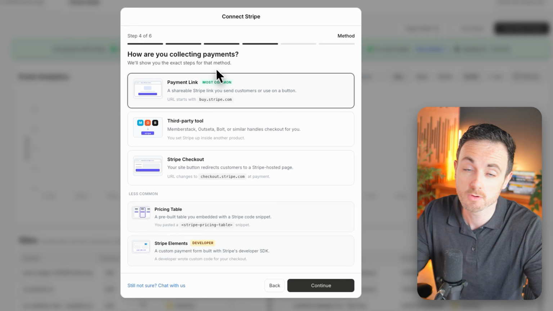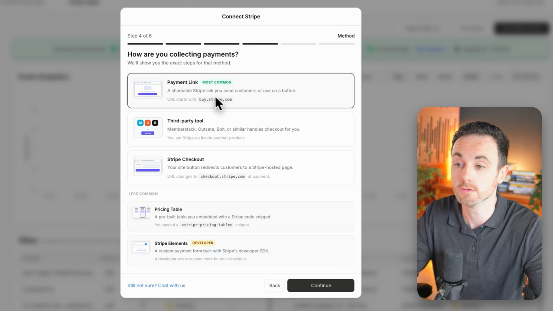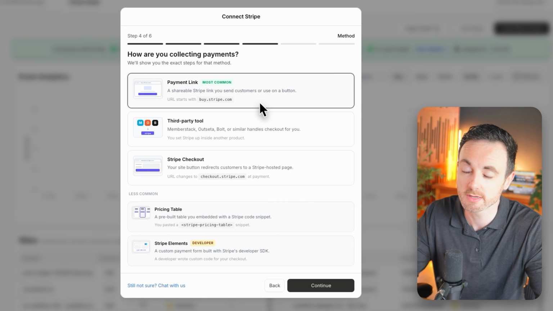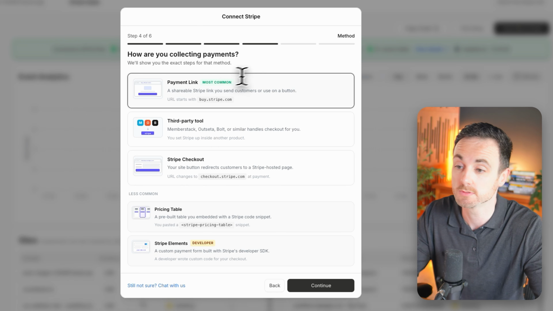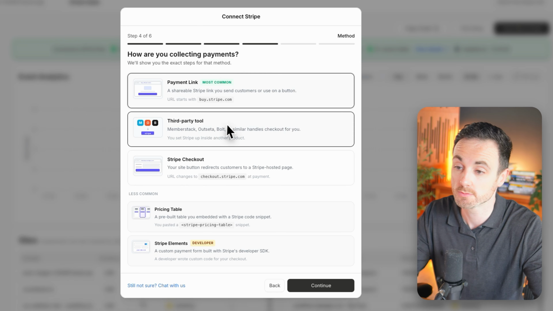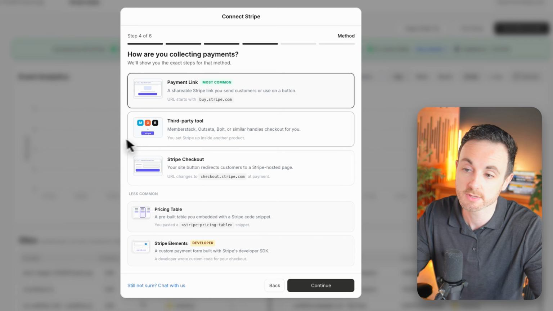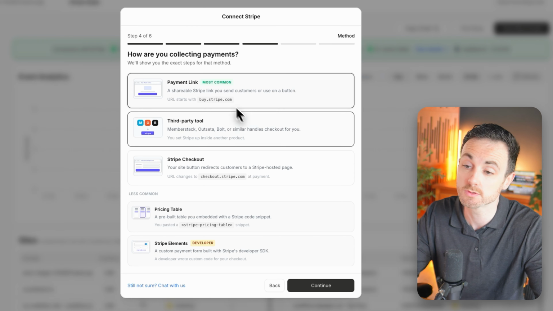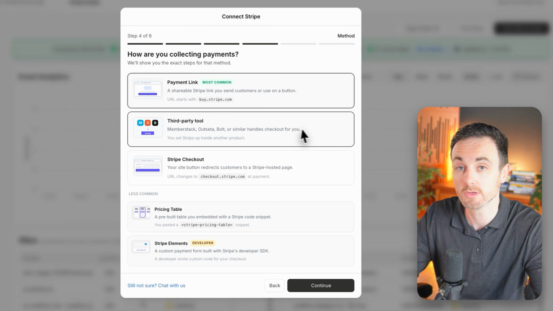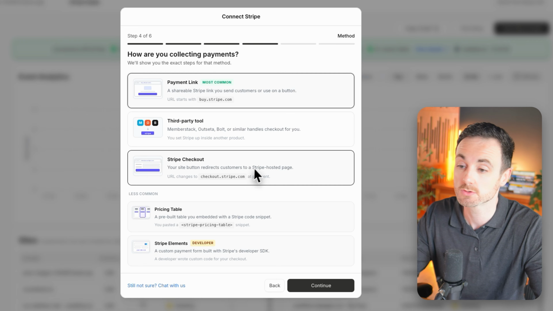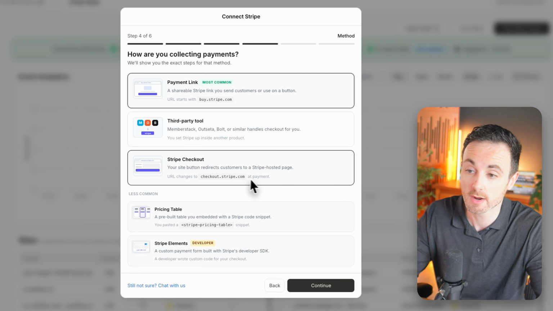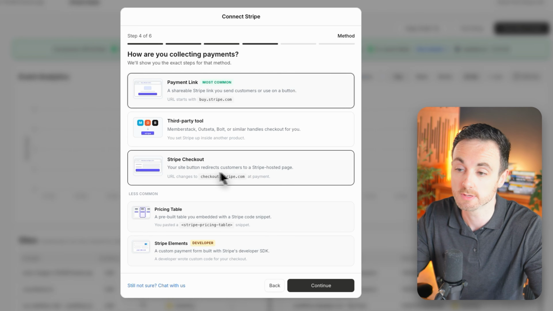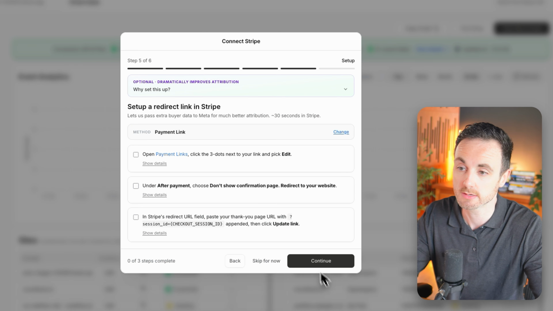Now the next step is where we select the type of Stripe purchases that we have. So the most common one is payment link, where you just send somebody to a buy.stripe link on your website. If you have like a buy now button and it links directly to a Stripe hosted page. The next option here is for third-party tools. So if you use something like MemberStack or Outseta, Bolt, any of those who provide you with the checkout where you connect your Stripe account, we can synchronize with that too. And then the third option is Stripe checkout. So if the URL actually changes to checkout.stripe, it's the simplest way to know if you're using Stripe checkout or not. So we'll select payment link for this and click on Continue.